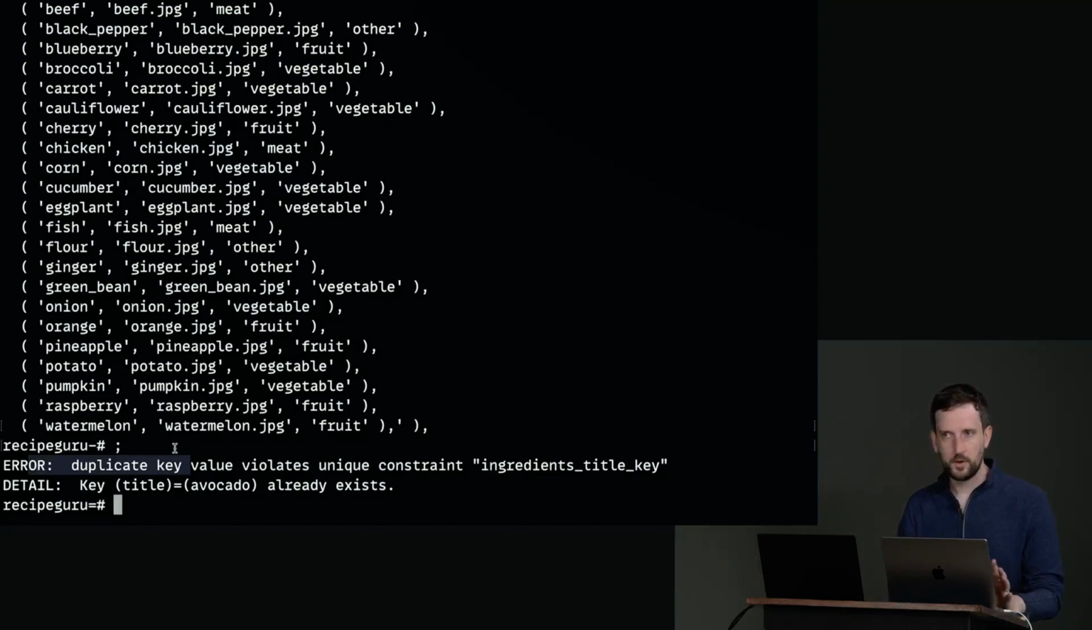Okay, good so far? Does that make sense? It's good if you're doing massive inserts or you're seeding a database with a bunch of information to give it those kinds of on conflict things. Otherwise, if you have one error, everything crashes.